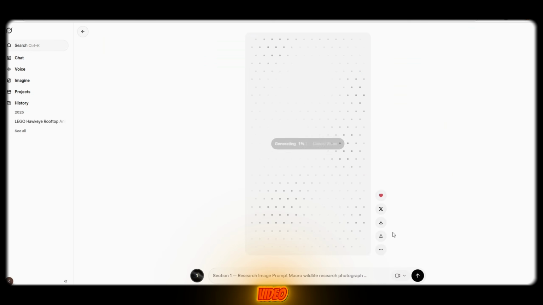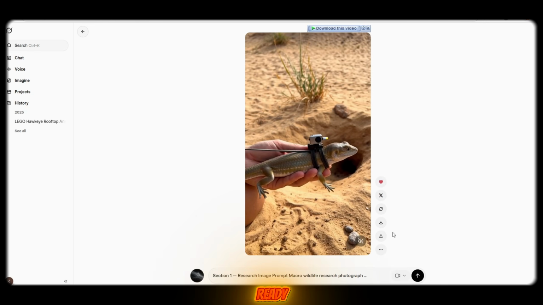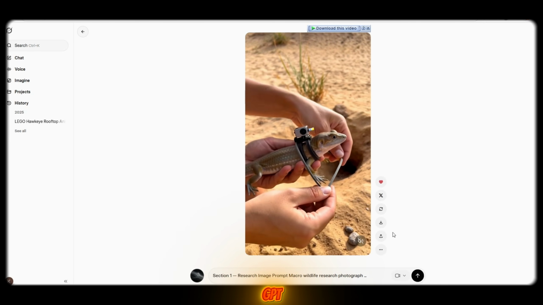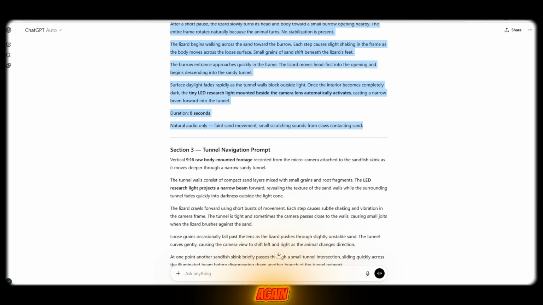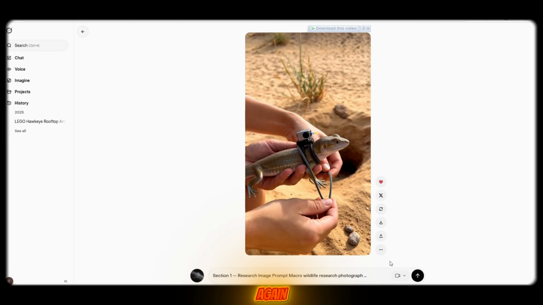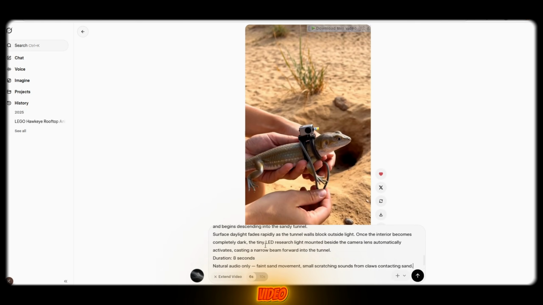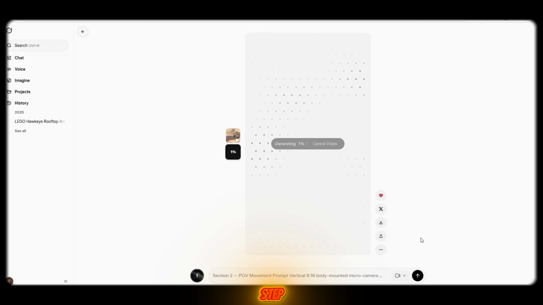Now I try the next video using the lizard character. First, I paste the prompt and generate the video. As you can see, the first part of the video is ready. Then I go back to ChatGPT, copy the next section prompt, and return to Grok AI again. And now the magic starts again. The 6-second video becomes 12 seconds, then the 12-second video becomes 18 seconds, and step by step you continue extending the video using each prompt section. By doing this one by one, your complete video will be ready.